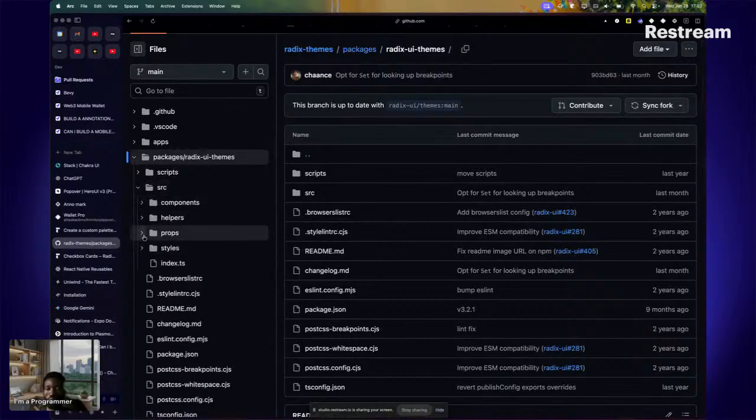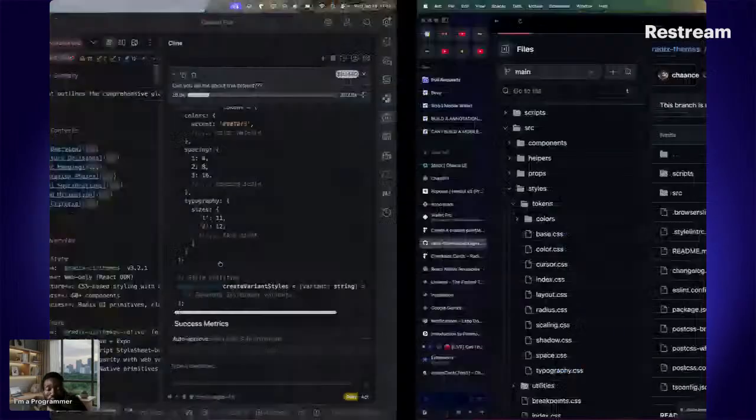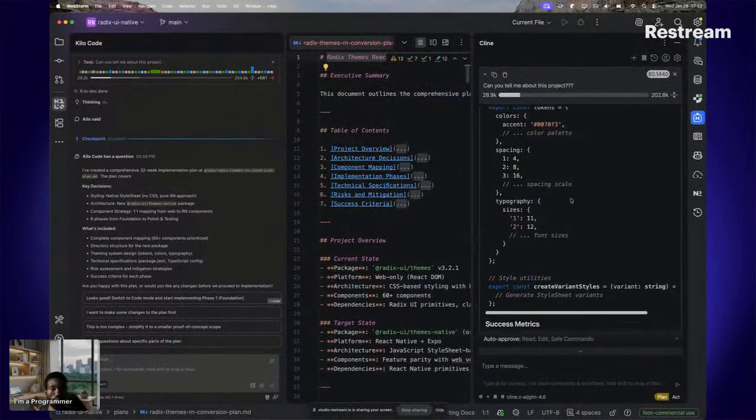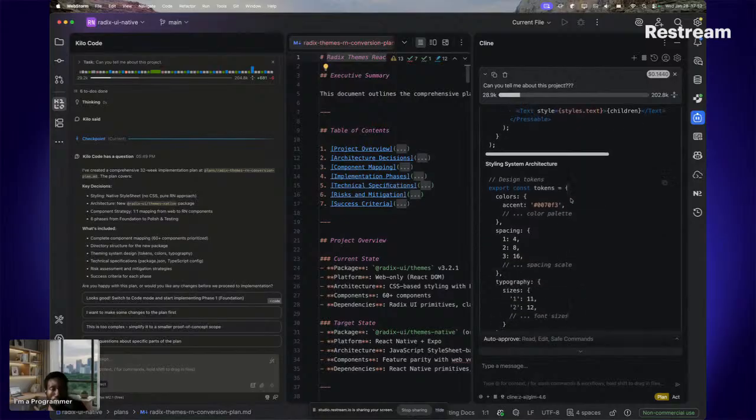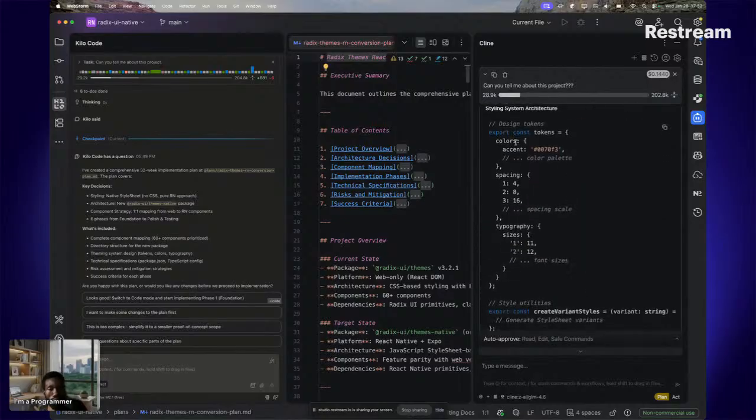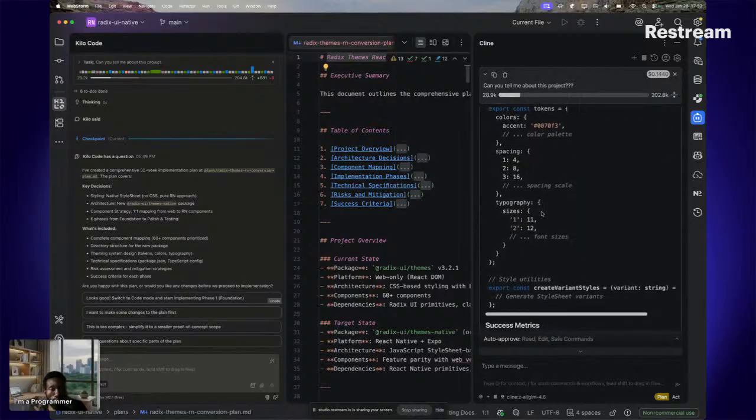the color system that is already defined. As you can see in the tokens, you have all the colors. So I think that works too. It's going to use the colors from the tokens, which you already specified. The accent color, the spacing, the typography is going to remain.